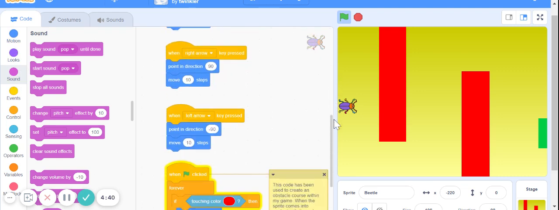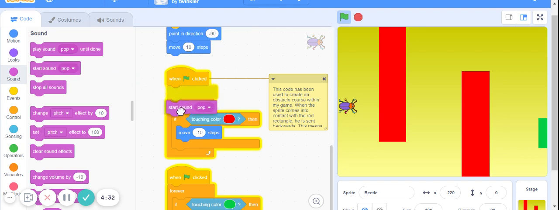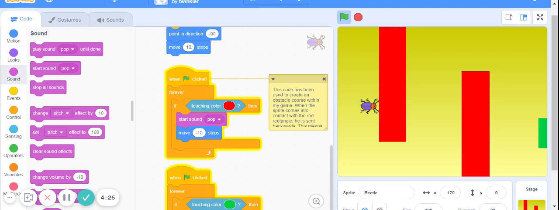So I need to scroll down and look at the section where if my sprite touches this colour, he'll move back 10 spaces. And I'm going to start the sound of a pop when that happens. So now if I move my sprite, you can hear when he goes against that red mark there, it makes that pop sound.